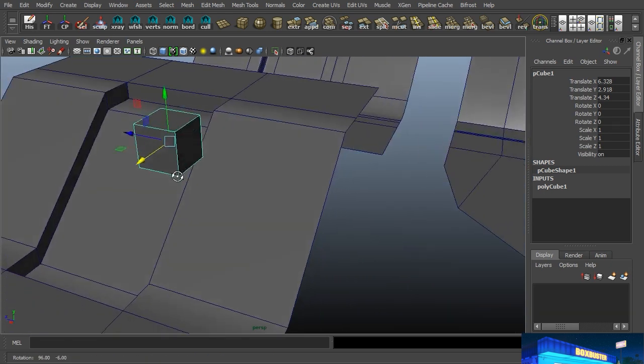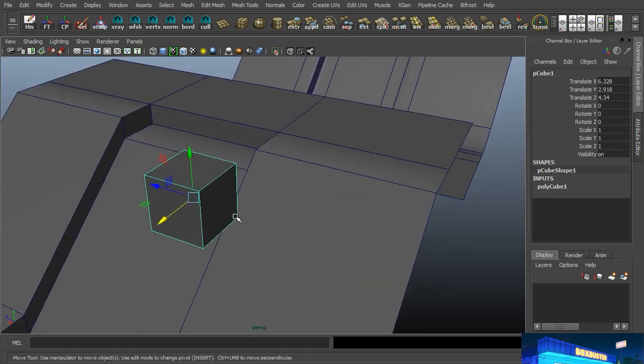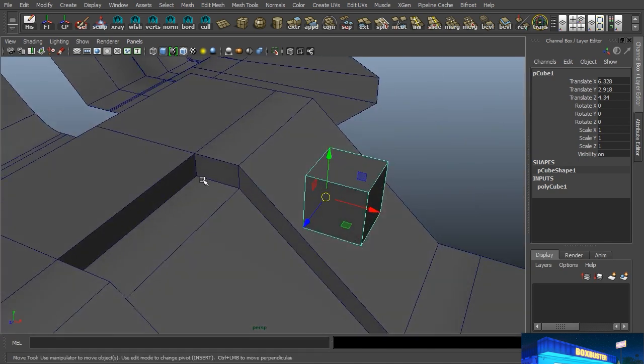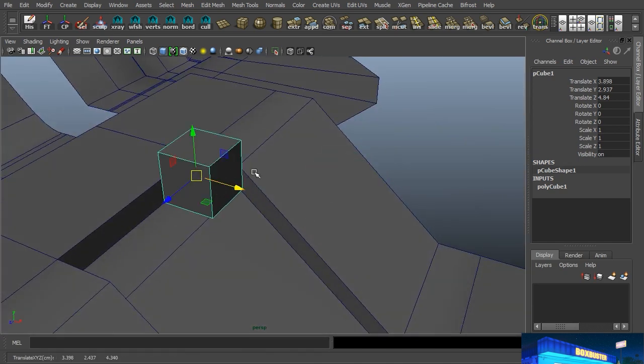And what I'm going to do is I'm going to snap this cube to this corner right here. So in order to do that, I need to move my pivot point over to here. So I'm going to hold down the D key and the V key, and I'm going to middle mouse drag right over here. So that's D and V. All right, so my pivot point is now in there, and now I can snap it to that corner.